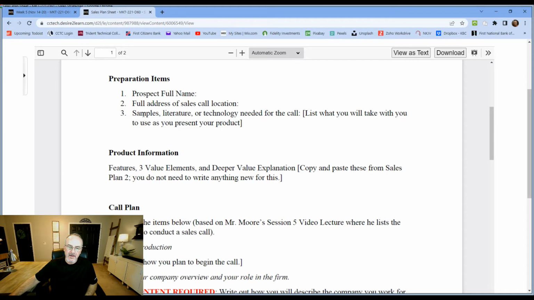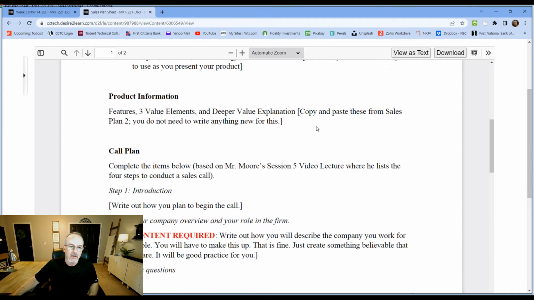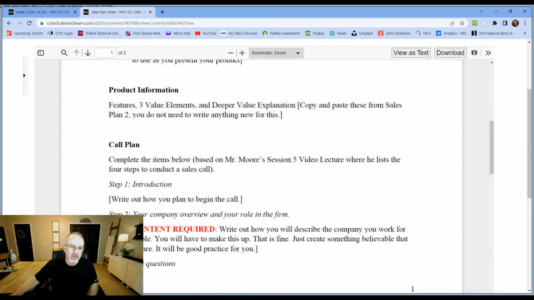Then I want you to think about any samples, literature, or technology you would need for this call. Identify those. If you're going to take a sample of your glasses, or of your hair color, or of a battery, or whatever it is, make sure you put that on there to remind yourself you need it. If you're going to take a laptop or an iPad so you can show slides or pictures, make sure you put that on there. This is to help you remember what you need to prepare for when you go on your call.